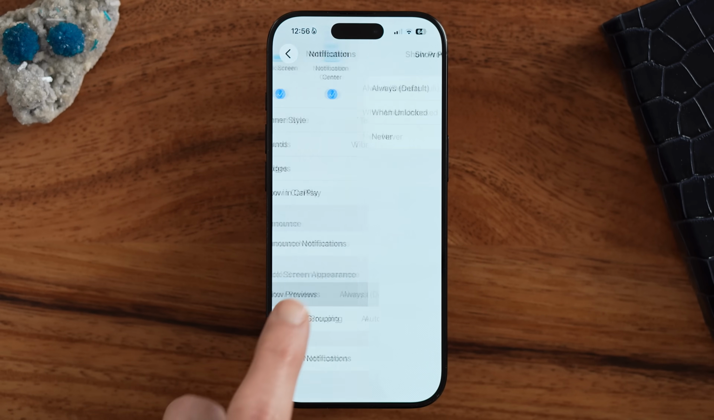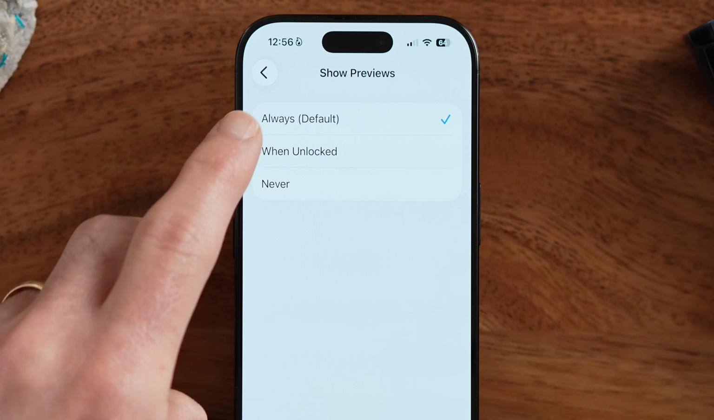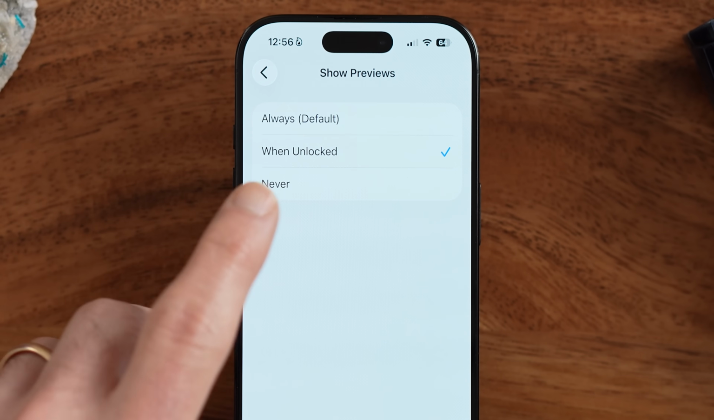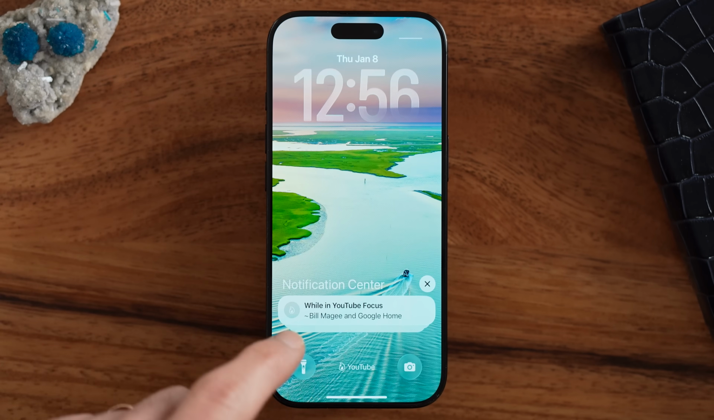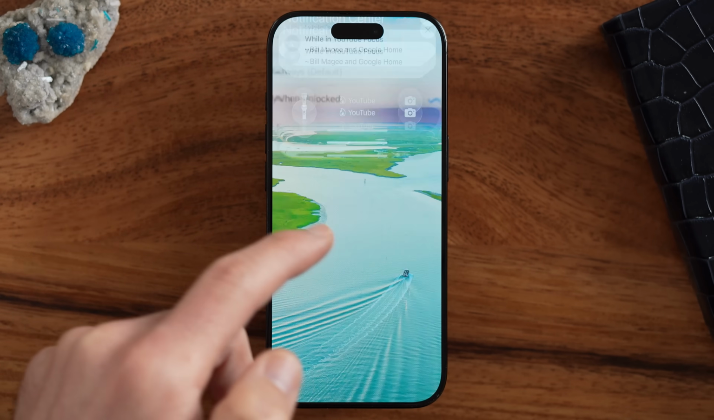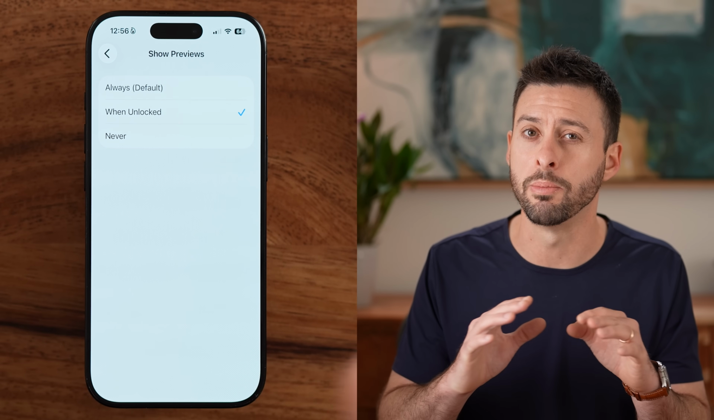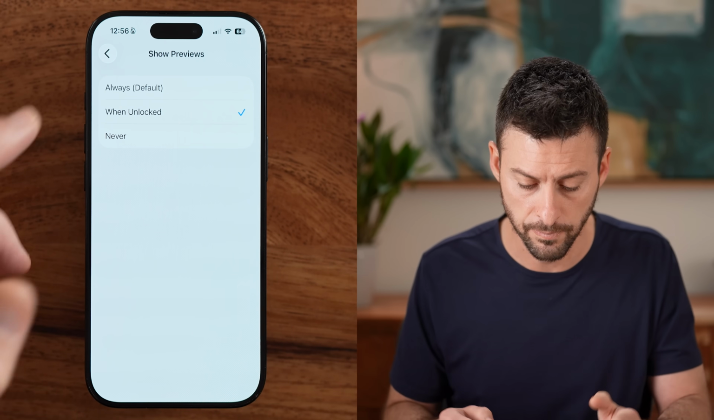So next to Show Previews, instead of Always, let's switch this to When Unlocked. This essentially means that you need to unlock your iPhone to be able to see what those messages say in your notification. Again, no one else will be able to read those text messages.